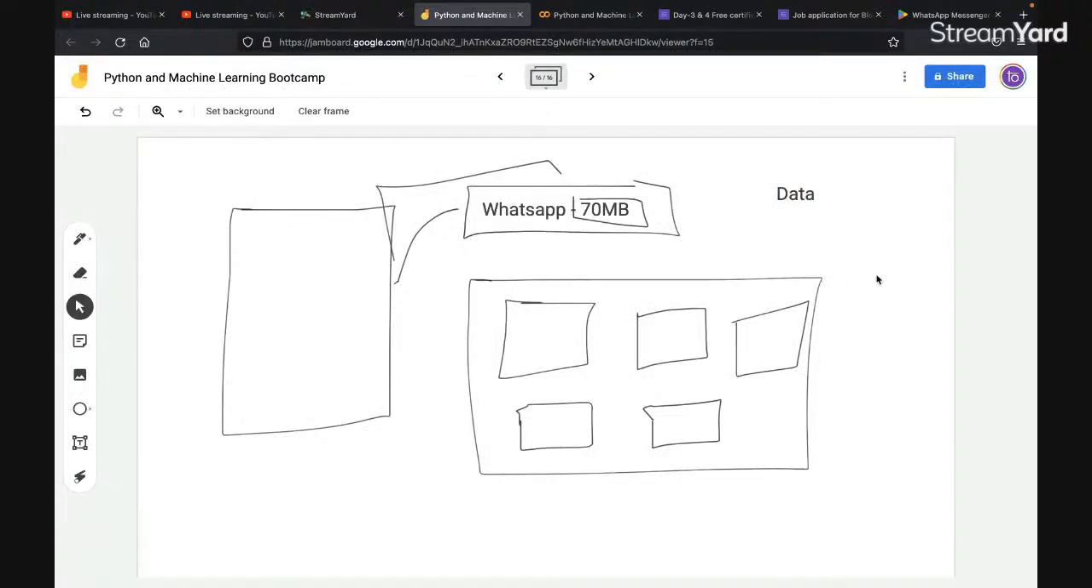Let me give you an example. Let's suppose you have purchased a new SIM. You have purchased a new SIM card.